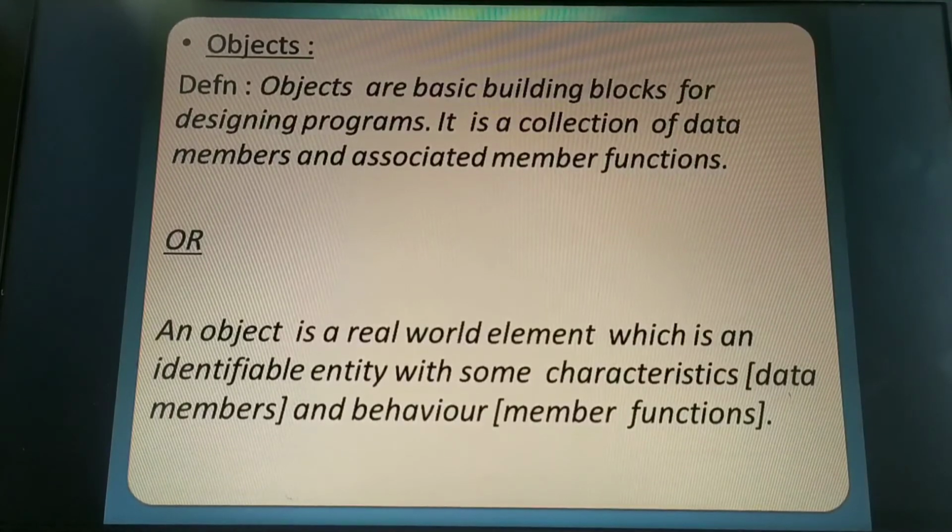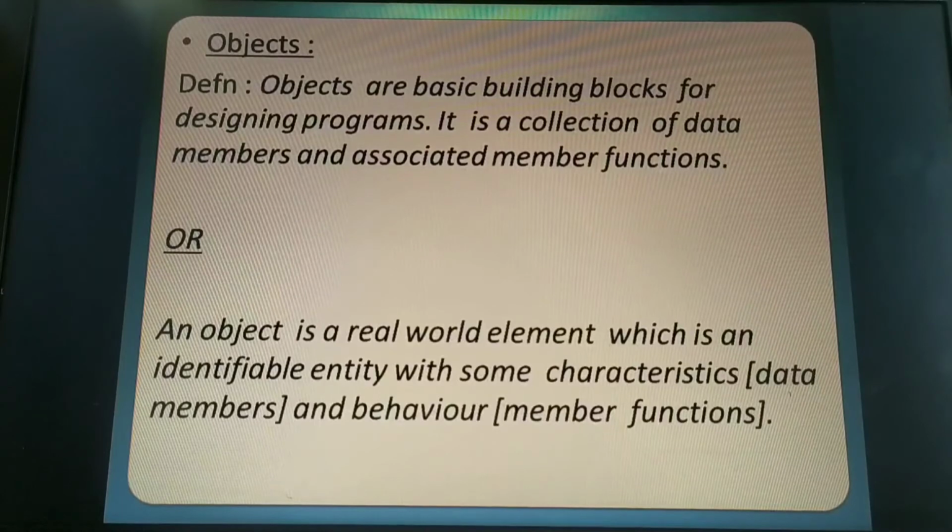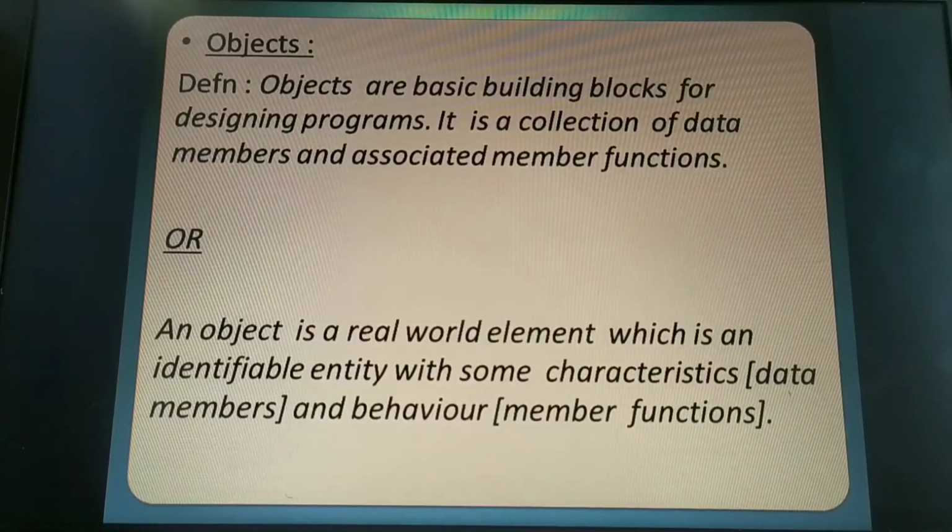Then what is the behavior that a pen is exhibiting? Its behavior is to write. So that is nothing but the behavior of a pen. Then I can call this pen an object. Similarly, I can give one more example of an object: the car.